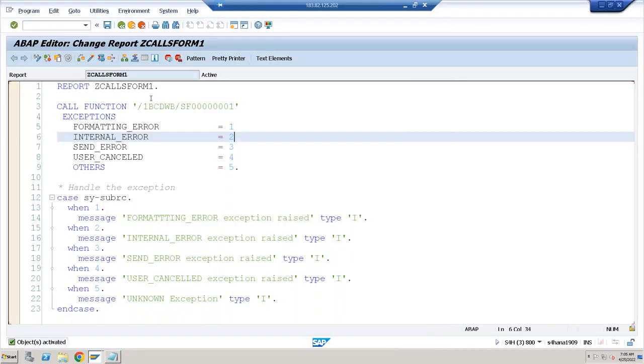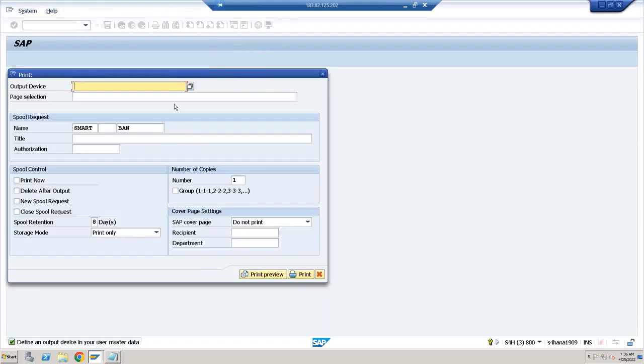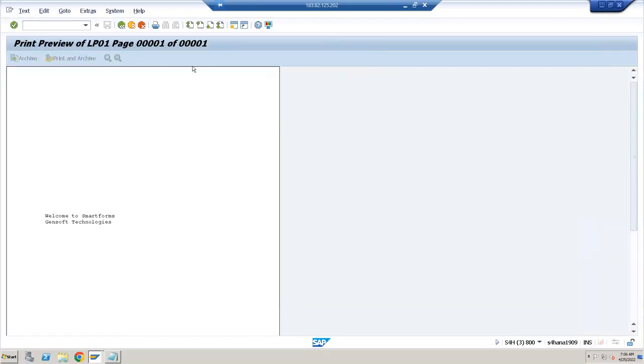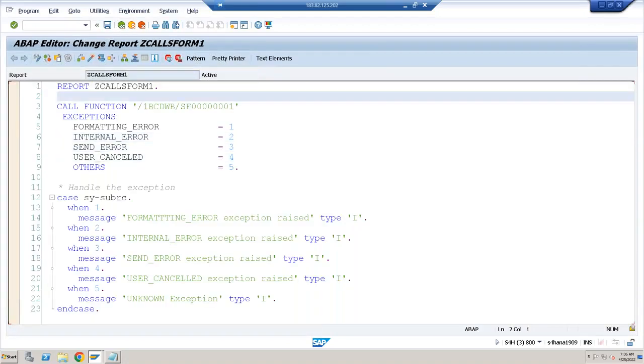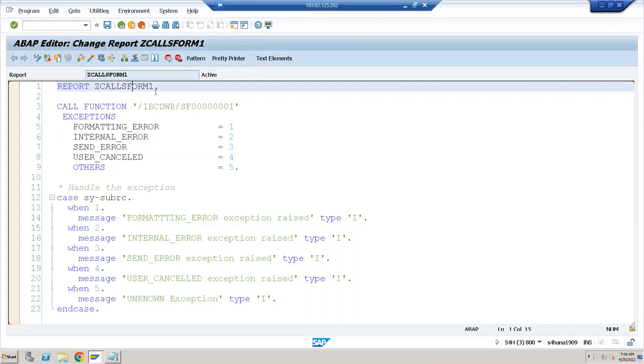Okay. So this is called a driver program. Wherever we are calling the smart form, that program we call a driver program or print program. So see now, when I execute this report program, I got the same print dialog box. What is the output device I have to give? LP01. In my case, in your case also it might be the same. Click on the print preview button. I got the preview of the output. That's it. Now, if you want, we can create the T code for this particular report program.